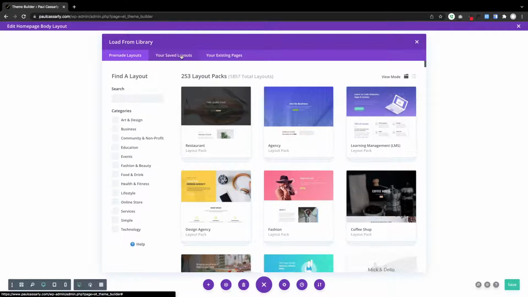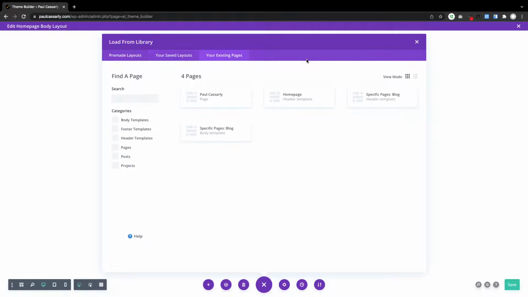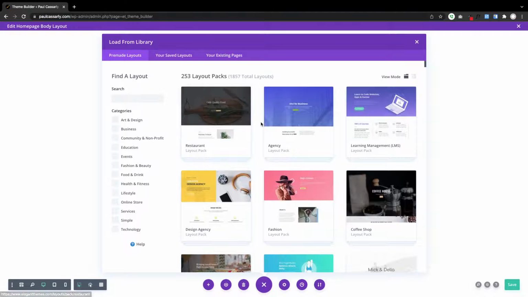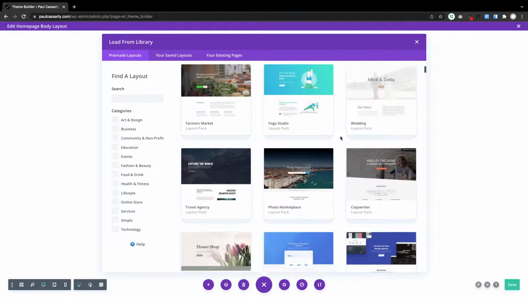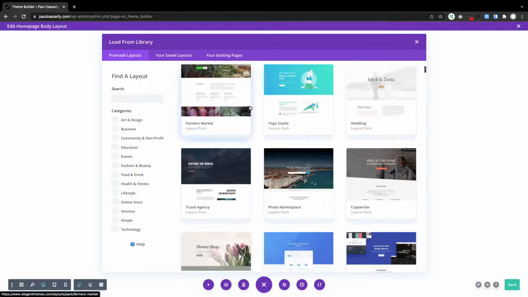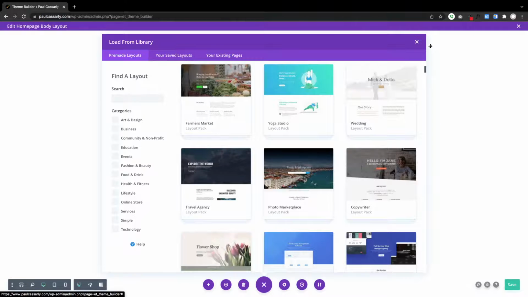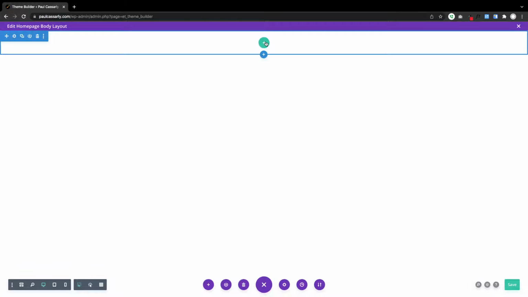You can go to load from library, and you either have pre-made layouts by Divi, saved layouts you can import, or existing pages and kind of copy them. So the thing is, if you import these, it's going to import all the assets, which means it's going to import the images, videos, everything, fonts, whatever. I am kind of biased and tend to do everything from scratch. So we're not going to do that.